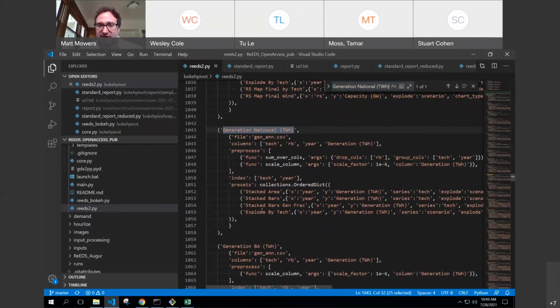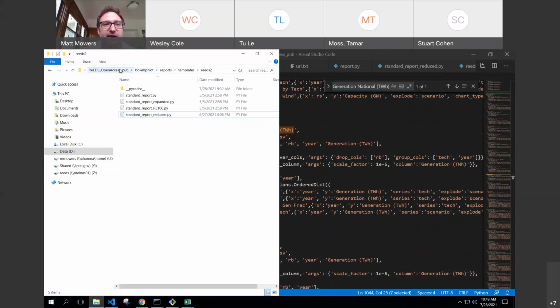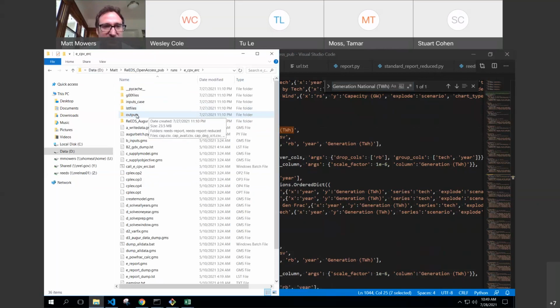This will have the configuration, and it will tell you the files that are being used in each ReEDS run. So let me go in. This is using the gen_an.csv from each of these ReEDS runs. So let me just go into any one of these ReEDS runs.